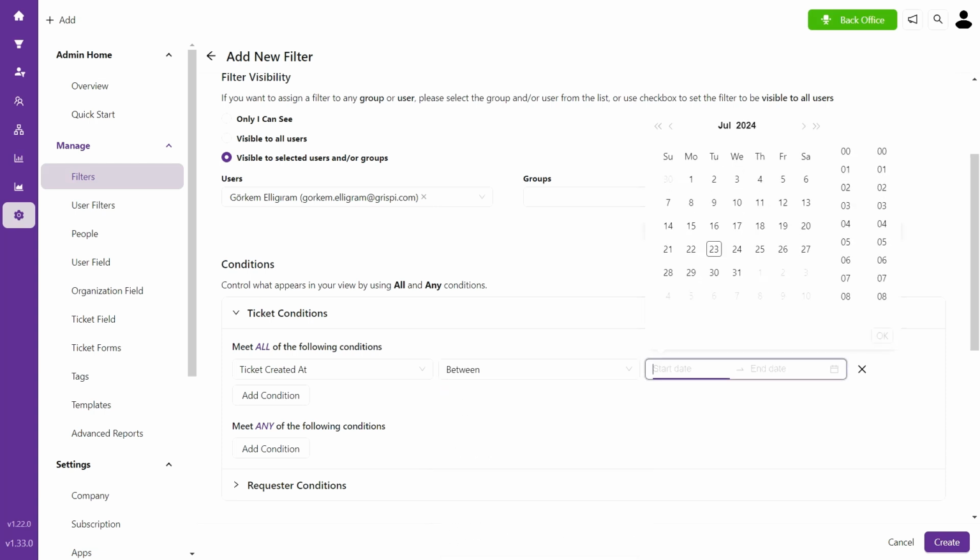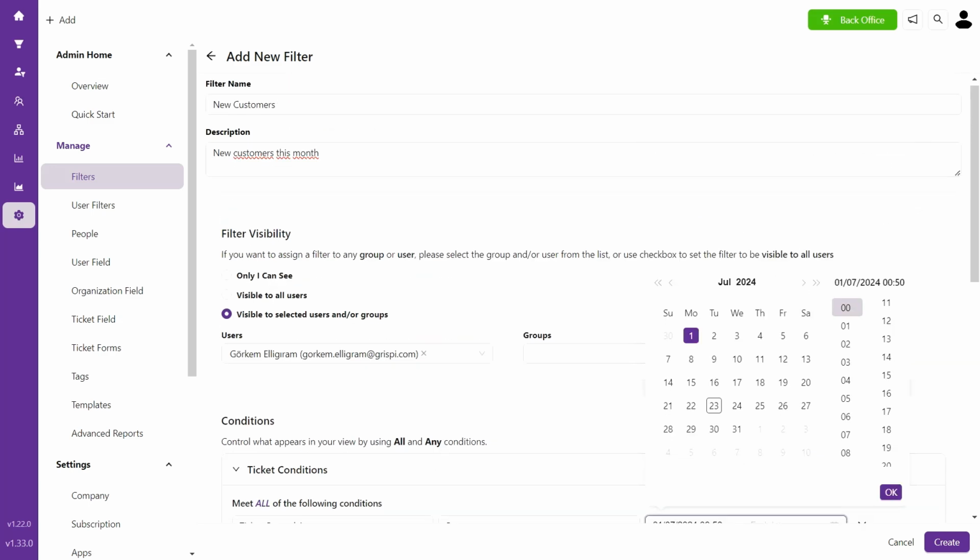Since we want to filter new customers this month in the filter we are organizing, we select the entire date range from the first day of the month until today. Thanks to Grispy's advanced calendar field, you can also select hours and minutes.